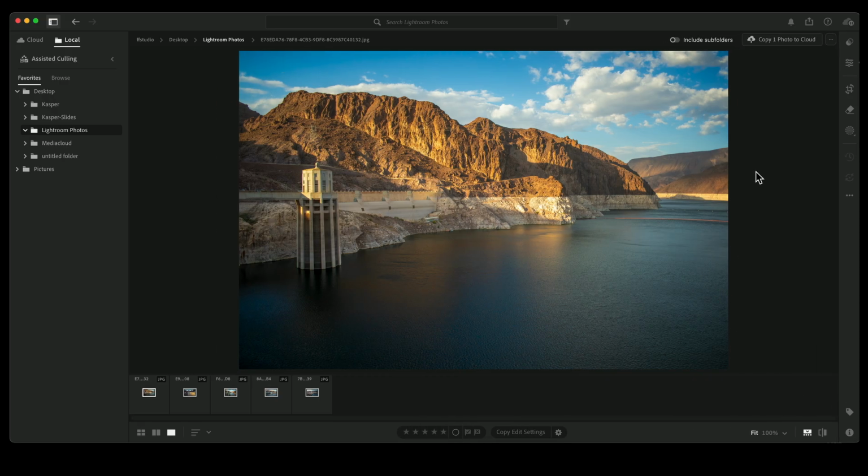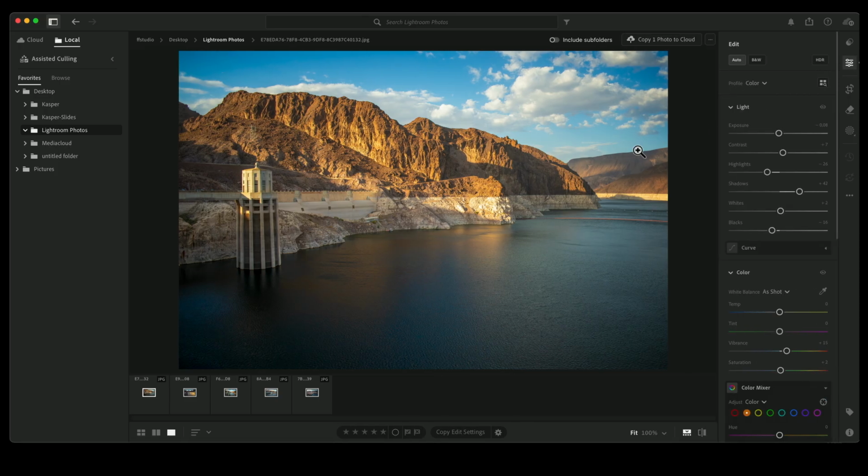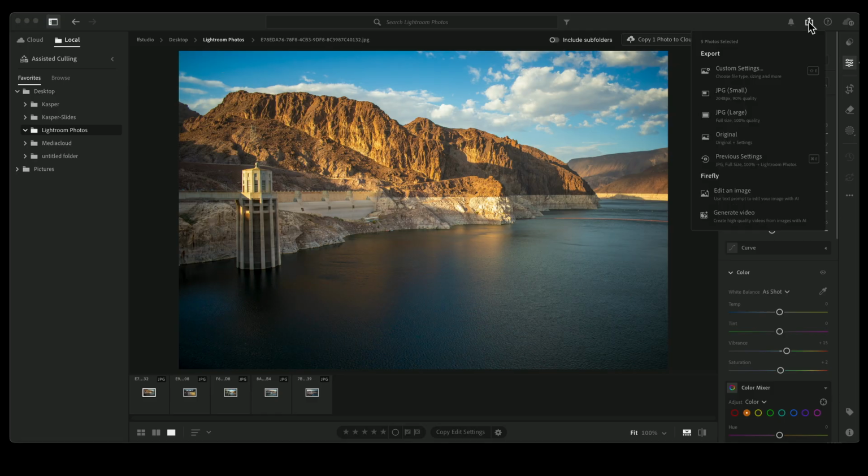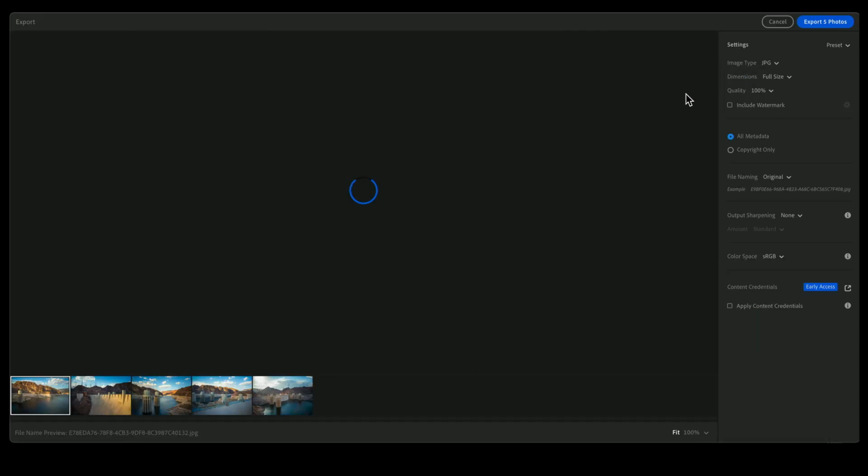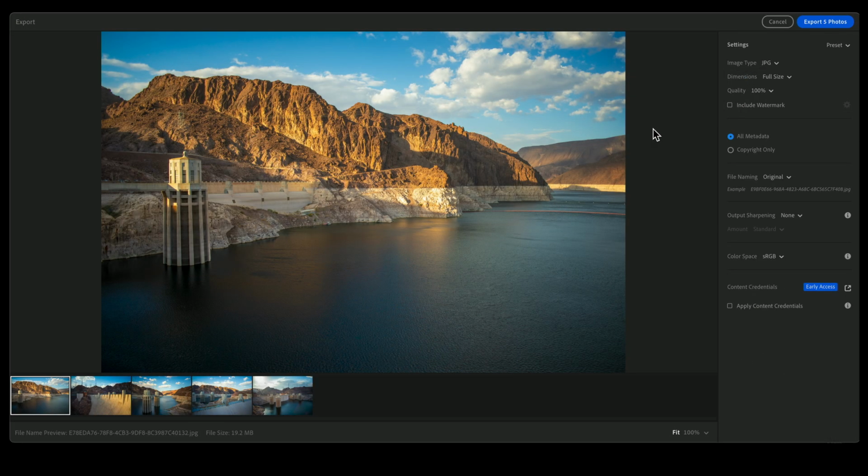So regarding the grading, we've applied a very basic grade here, as you'll see. And the intention is the same as with video. We just want a clean image that can go through a lot more creative processing in future when this is used again. So when we're ready to export, we'll go into that export tab.